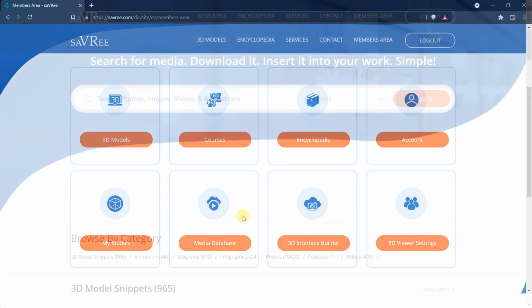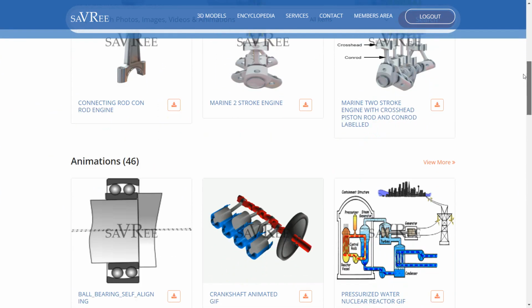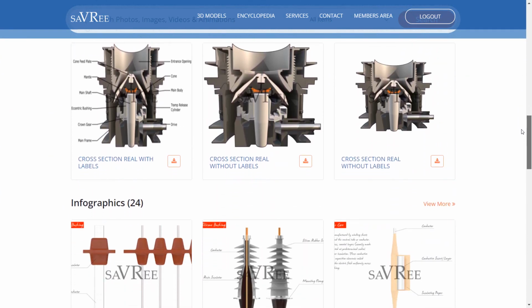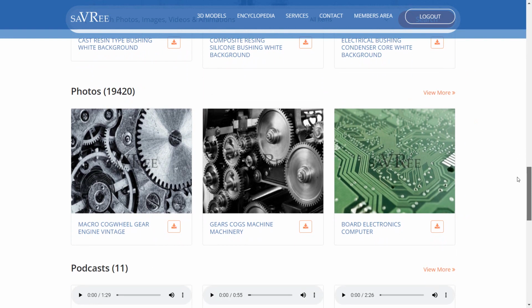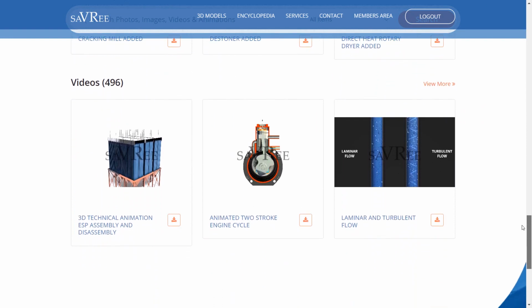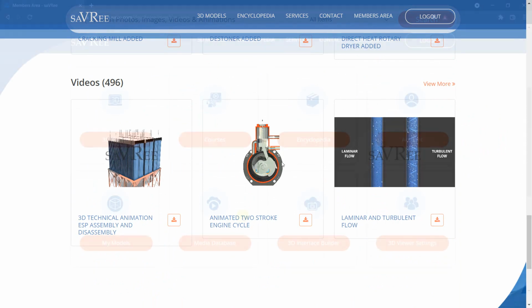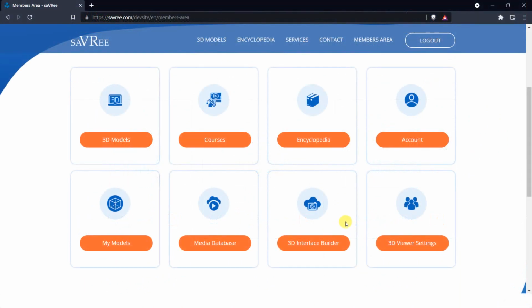The media database has thousands of pictures, infographics, images, photos, animations, and also GIFs. You can download these resources and insert them directly into whatever you're working on. Then we have the 3D interface builder. The interface builder allows you to build an interface around any 3D model that saVRee has, and also around any 3D model that you may have in your own Sketchfab account or in your My Models area. It's a quick and easy tool to use, it's very versatile, and we're going to be talking about the interface builder in a moment. And finally, we've got the 3D viewer settings area.